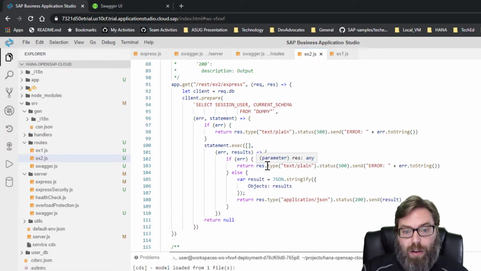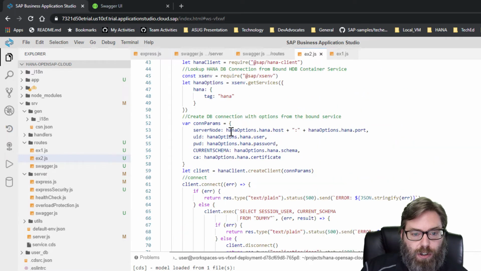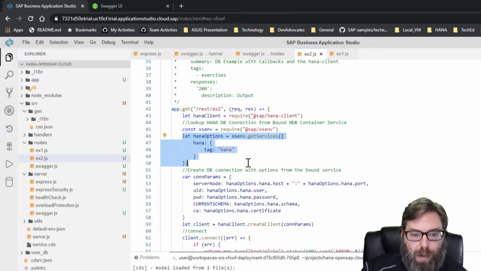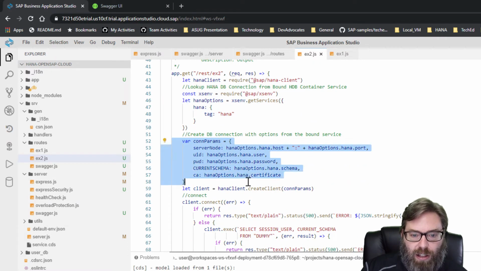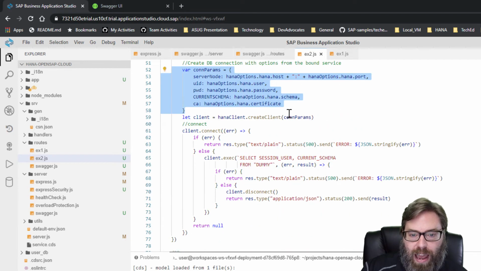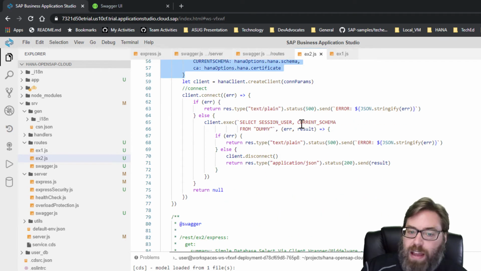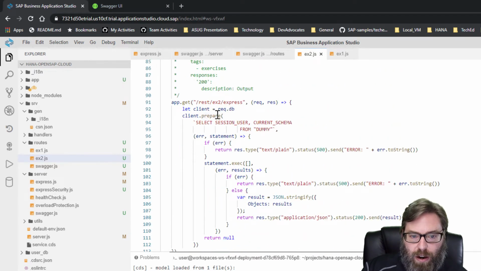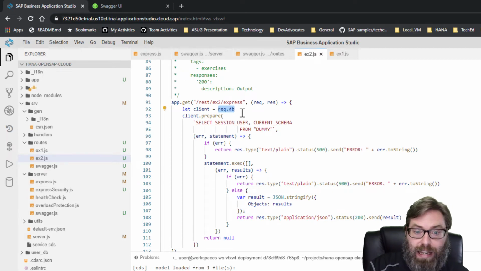We don't have to worry about creating the pool, managing the pool, or even, as I did here in this first example, I had to look up the connection information to HANA. I had to pass it into the client library myself. Then I had to create a client connection, and only then could I issue my statement. But it's so much easier here with Express because we actually already have a connection to the database established for us. And it's just put here on the request object. Request.db is going to use that HANA middleware and give you access to a HANA database connection.